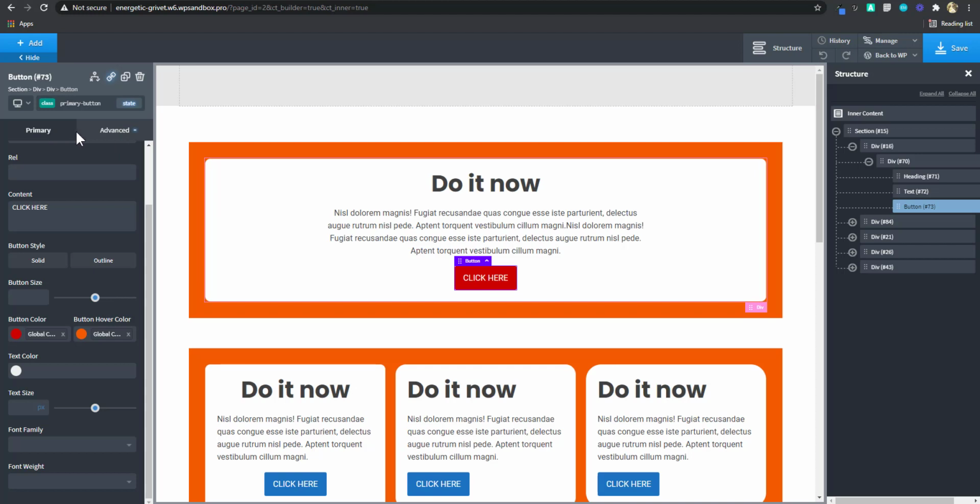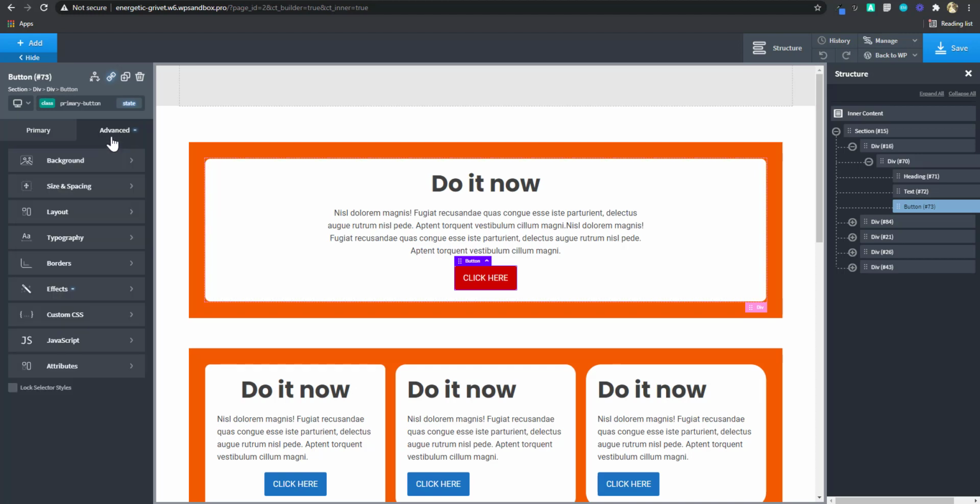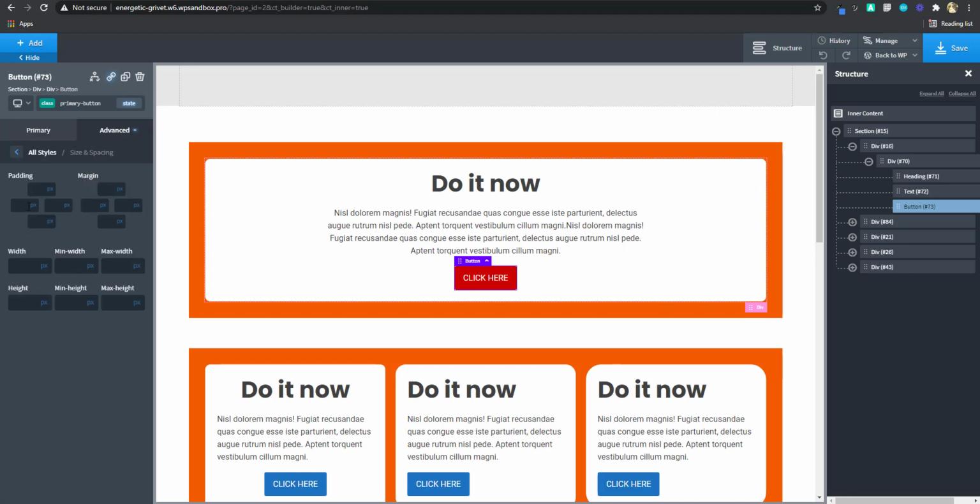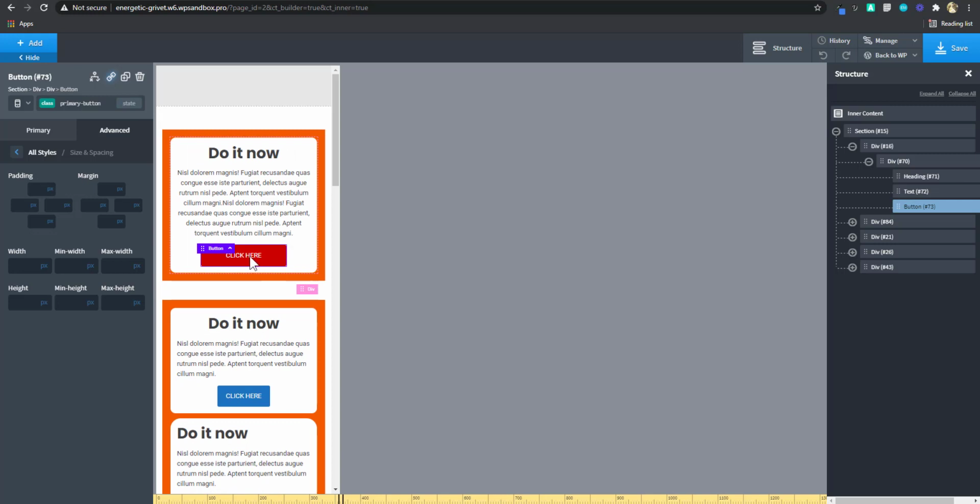Then another thing I like doing for the primary button is to go to size and spacing and then add a left and right padding of 3em, okay? So I usually like my buttons to have that. So even at a small viewport, I still prefer them to look similar. Nothing wrong with them.